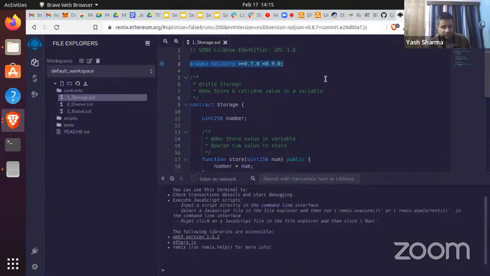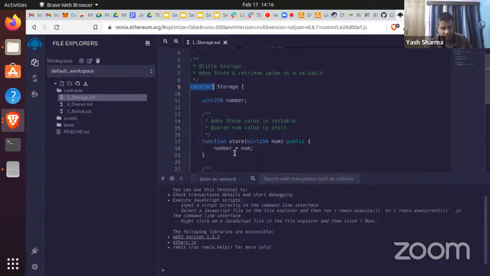The first thing that we have here is the compiler version that you want to use. So we have this keyword, pragma. Pragma is a directive that C++ folks will understand very well, but it basically informs the compiler that the features that we're using are between versions 7 and 9. Next is the contract keyword, which indicates that we are going to be writing a smart contract. This is the name of the contract. And whatever is inside these curly braces is going to be the logic of the contract.